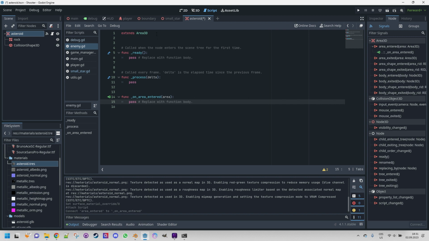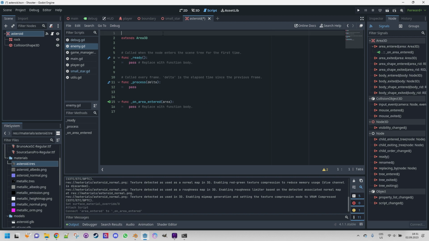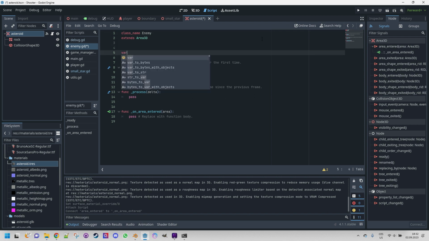So let's add some code to enemy GD. First, we will create a class name because it will be very useful to refer to this class from other parts of the code by its name. This is actually a non-mandatory parameter, but we will use it many times. And as I mentioned, we will inject the lifecycle.